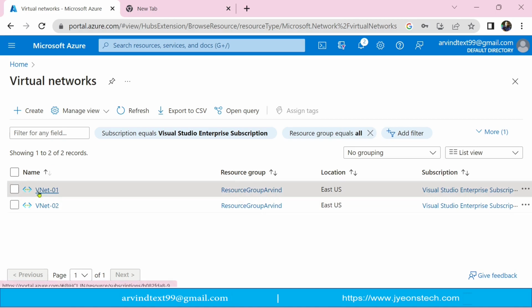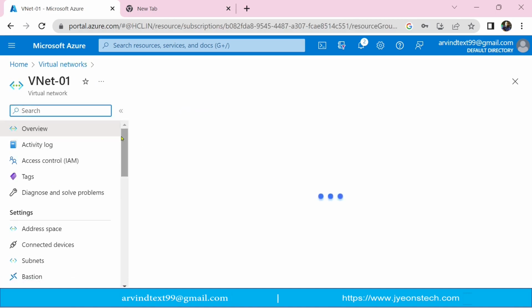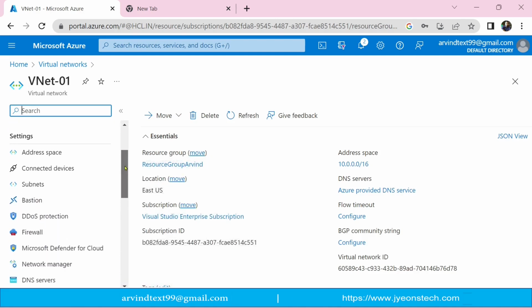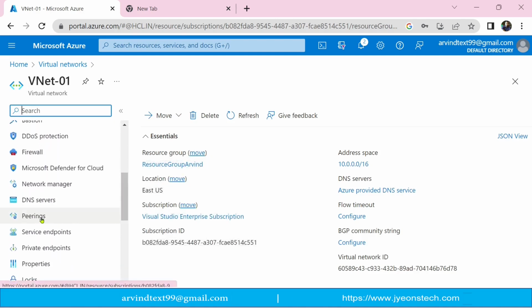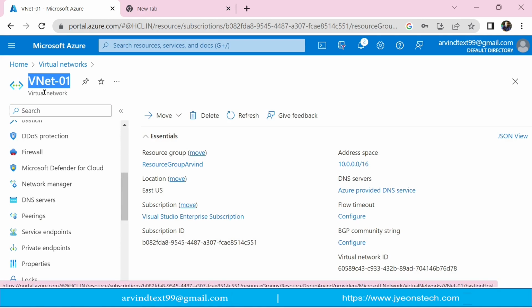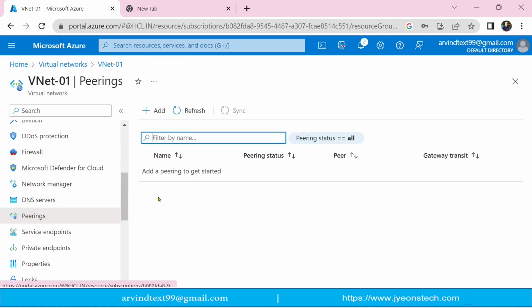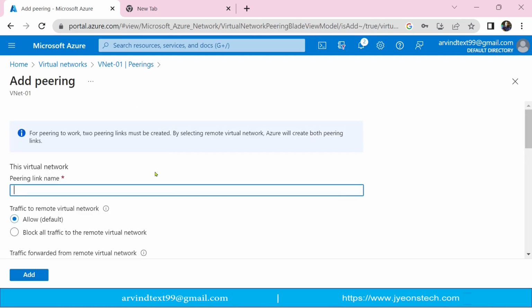Let's click on virtual network 1 to configure the peering. It is opening. If you go to the left side, you can see there is an option of peering. We are inside virtual network 1, and there is an option of peering here, so just click on peering. There is an option of add here, so click on add.